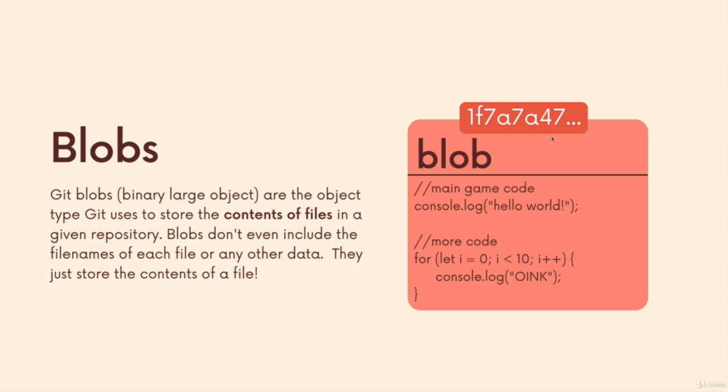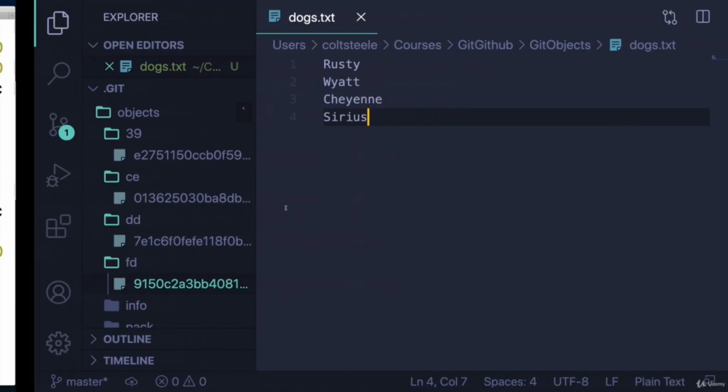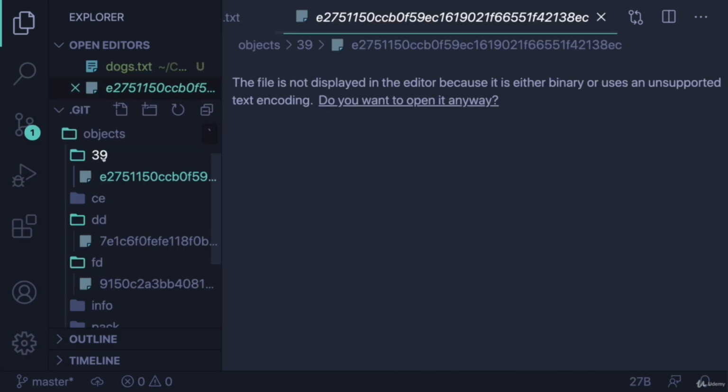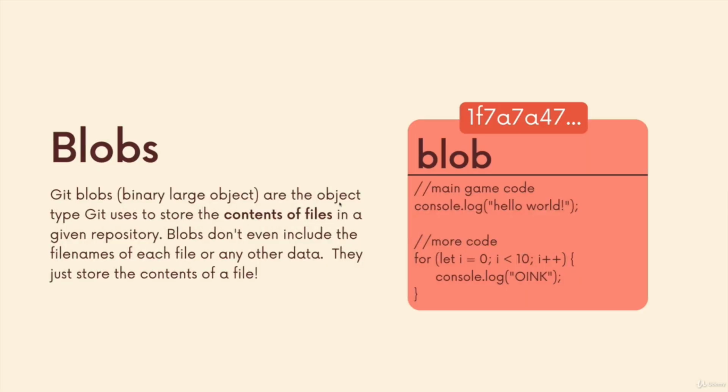We've already seen that. These are blobs. We created a blob. It got this hash. This is a blob. It has this hash, 39E275. This is a blob, CE0136. Blobs are a building block of the way that we use Git, where we have different files and different contents and different versions and commits. They play a very important role, as you'll see.